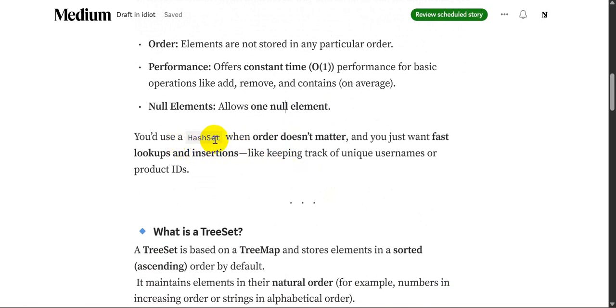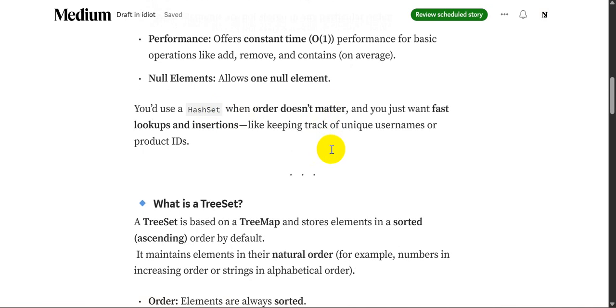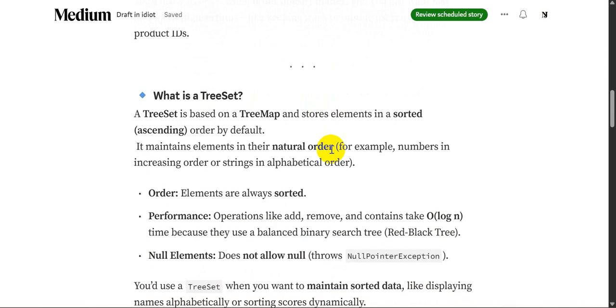So you would use the HashSet when order doesn't matter, that is, if the sorting order doesn't matter and you just want fast lookup and insertion, like keeping track of unique usernames or product IDs.